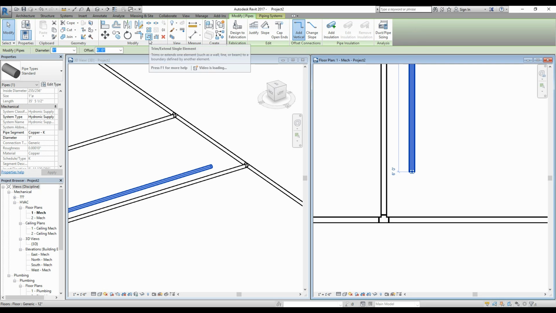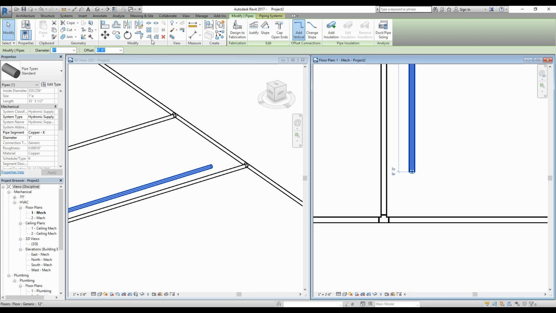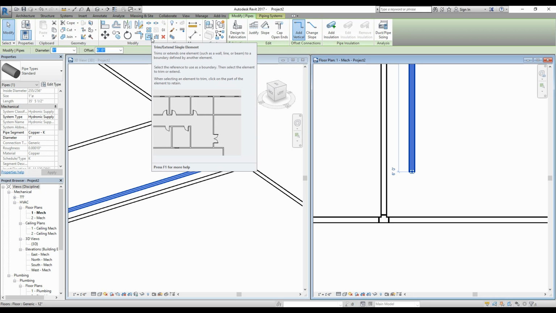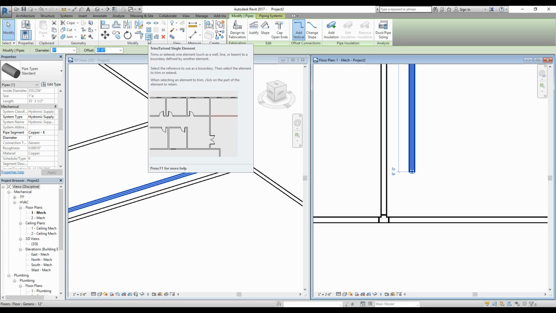So we have this trim extend single element command, and basically this is for extending the pipe or ducts or anything else we want to extend that is extendable. You can try this out on many things, mostly annotation. You won't be able to use this on annotation unless it's like detail lines, but I'll get to annotation a little bit later in another video.